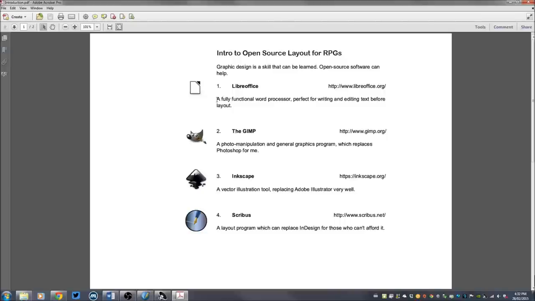The GIMP. This replaces Adobe Photoshop. It's a very powerful tool, and out of the four, I think that this is personally my favorite. I actually prefer using this over Adobe Photoshop. There is Inkscape. This does vector illustrations, so icons. For instance, all of these icons right here, I'm almost certain were done using Inkscape because it's the correct tool.